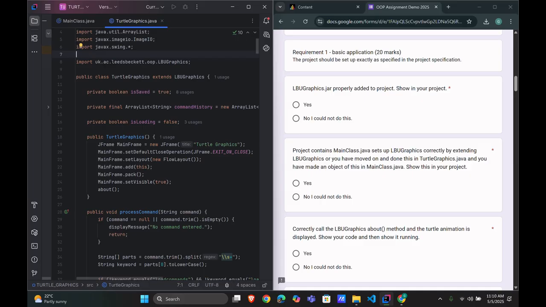Having finished the intro, now let's move on to the requirement section. Let's start from requirement first. Here the question number first is: LBUGraphics.jar file properly added or not to project. Yes, I have already added this file on my project. Here you can see the import file on my TurtleGraphics.java file.